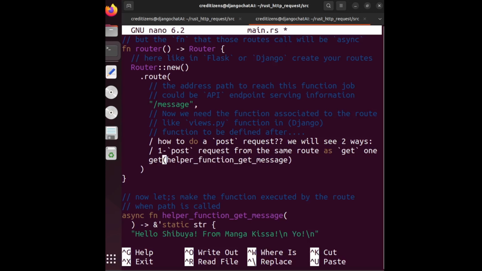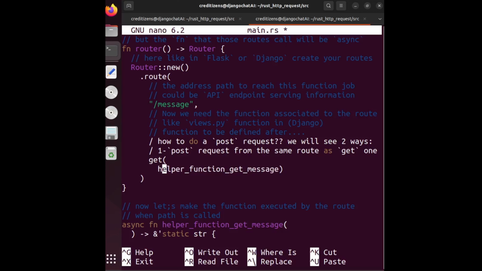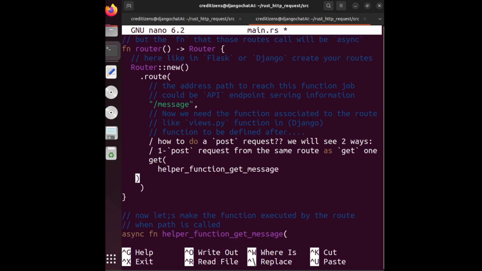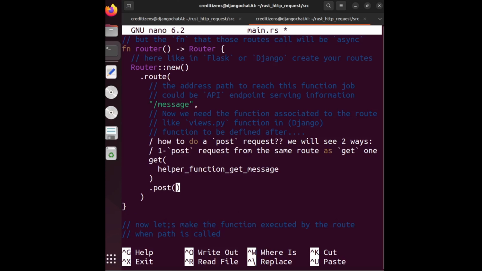So here we have our GET with our helper function, and we're going to need to chain another one with a dot post. In this chain of functions, get, post, and inside the post, you are just going to define a function. Give it a name now, and we're going to go define this function. That's very important that you follow all the steps. You can't jump into another part of the video, otherwise you're not going to understand. So post message handler.